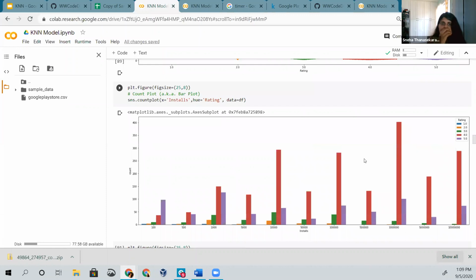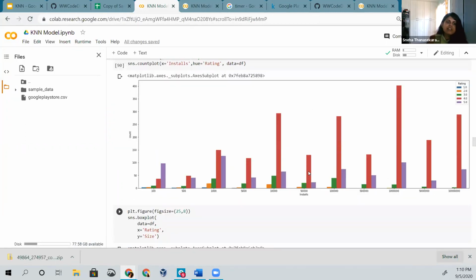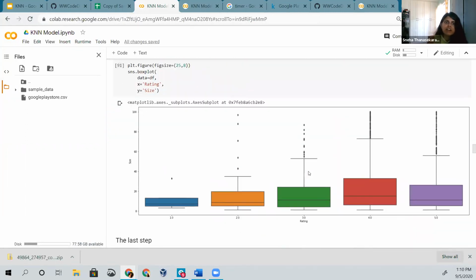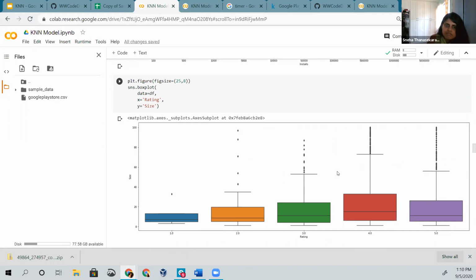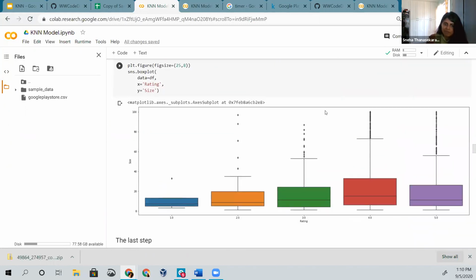And lastly, we are going to see if there is any connection between the installs and the rating. And you can see here that the 4-star rating increases with the number of installs. So the more installs tells you that the app is good, that a lot of people are installing it. Oh, there's one more plot, which is on the rating and the size, which is similar to this, but in a different style.